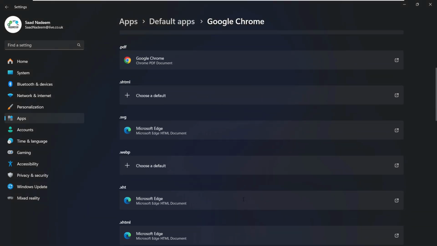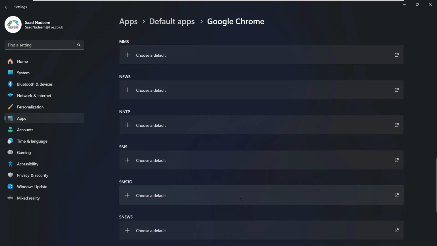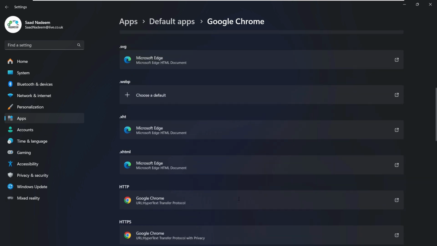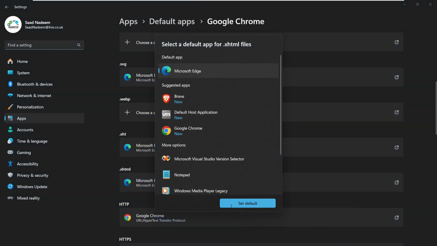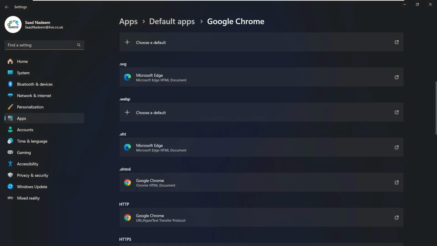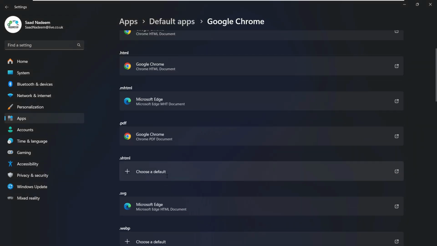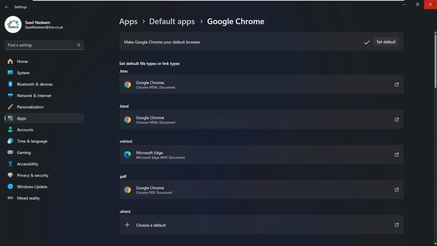So this is how you can change the default settings for all of them. Unfortunately, for some of them, you might need to manually change that. So for example, this one, let's do it again, set this one as default, and now you can see it has changed. So that's pretty much it, guys. This is how you can set and install Google Chrome as your default browser in Windows 11.